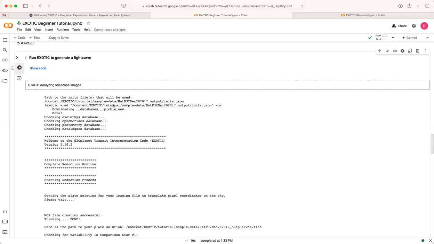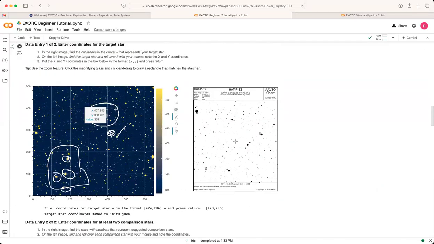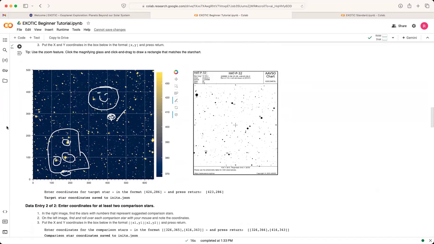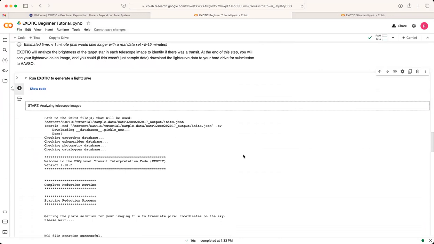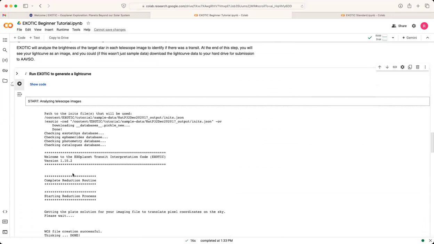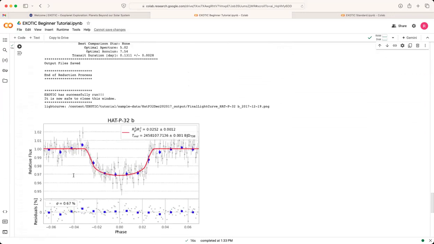Some of your students or participants might take a little while longer because it just takes them longer to make really weird smiley face figures and pick out their target stars and their comp stars in their field of view. Again, this part right here, identifying the targets and your comps, is the hardest part of the entire project. So if they can make it through that, they should be able to get to the next step. Then once you run Exotic, it'll fit your data.